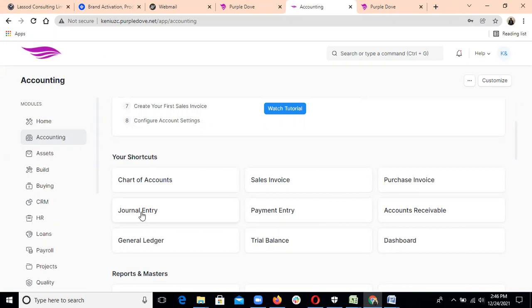Before I check journal entry, it's worth mentioning here that you can use journal entry to perform all your accounting transactions. A trained accountant will understand that journal entry interacts with all the accounts you have in an organization, except the sales invoice and purchase invoice. You can use journal entry to record any other transaction in your PurpleDove ERP system, except sales and purchase invoice.